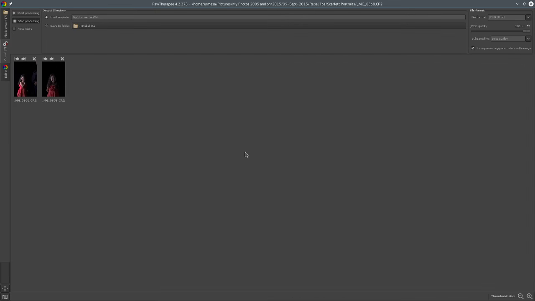So there you go. That's an example of how with Lab space you can kind of change the way that you take a look at the pictures.